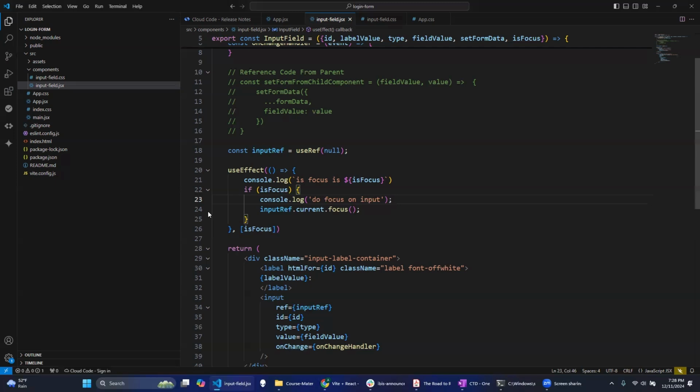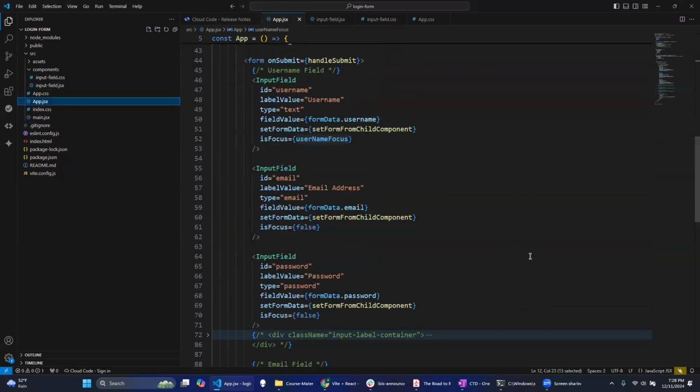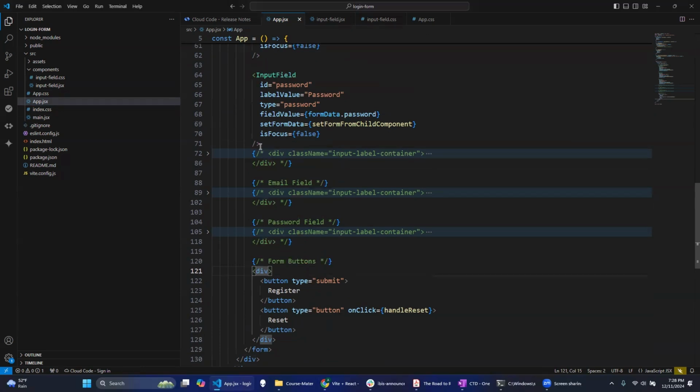Now, the final concept that we want to cover for today is component composition. It's a fancy word, but let's say I were to showcase this button and div. Right now our input field component is a single entity itself, and it doesn't show anything actually in itself.